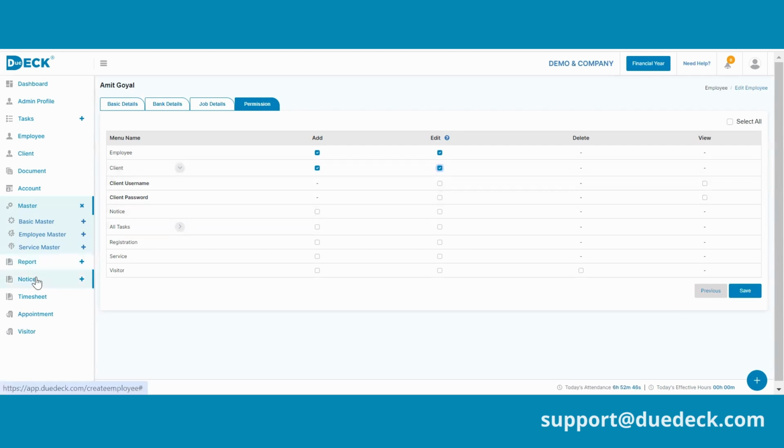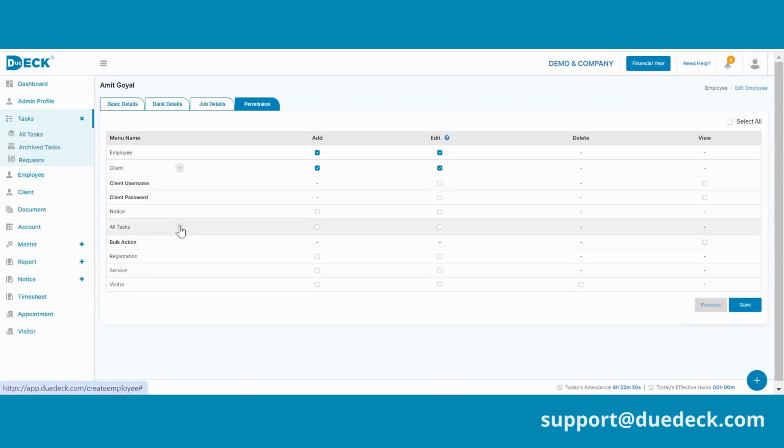Similar way, notice module is there. All tasks option to change the status of multiple tasks at a time, to take bulk action, to cancel the task, to change the status of the task, or to receive the documents in bulk, or change the employee in bulk. If you want to give this access, you have the option to give this option to the user. Next is service and visitor.